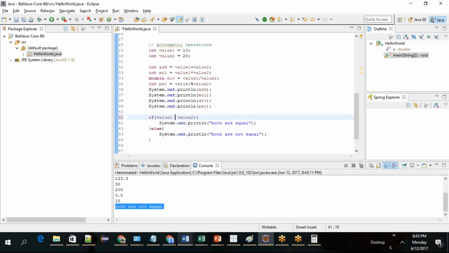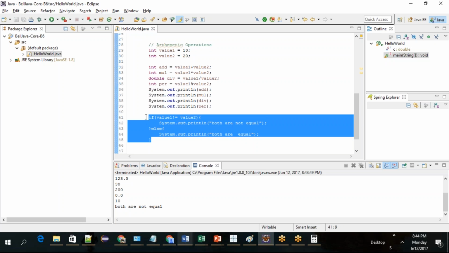So let's say if I want to represent a negate, it is done like this. If value 1 not equal to value 2, then both are not equal, else both are equal. You see my point? So this is how you represent negate, with not equals, to negate anything. Another option is, let me try to keep it here.